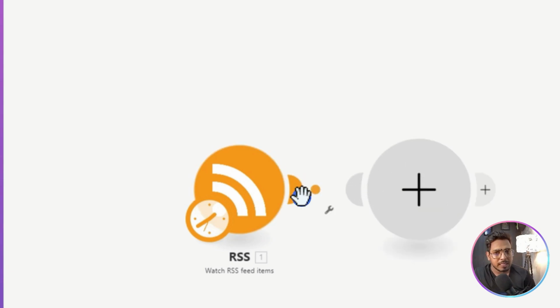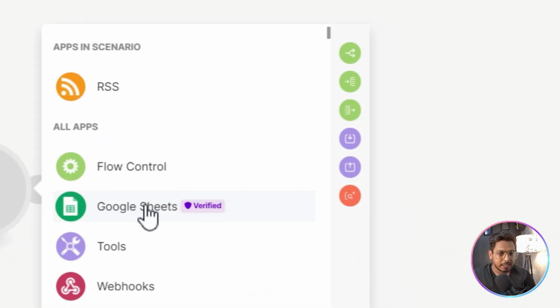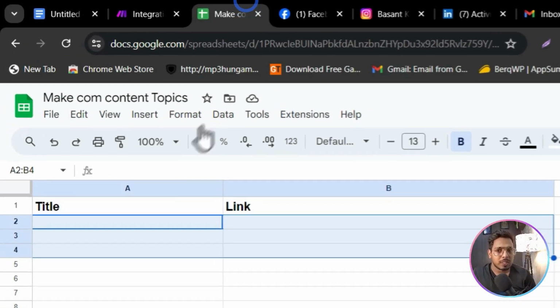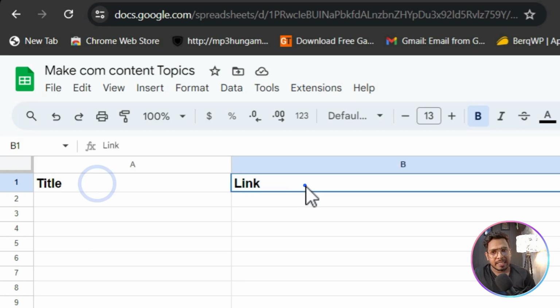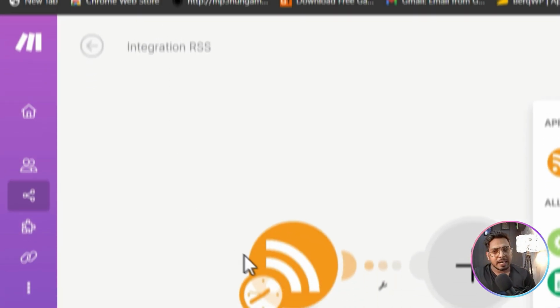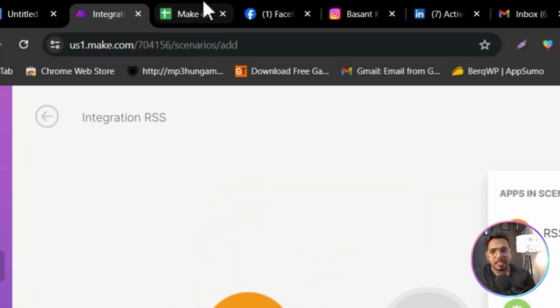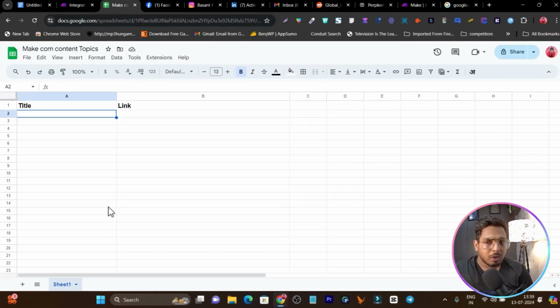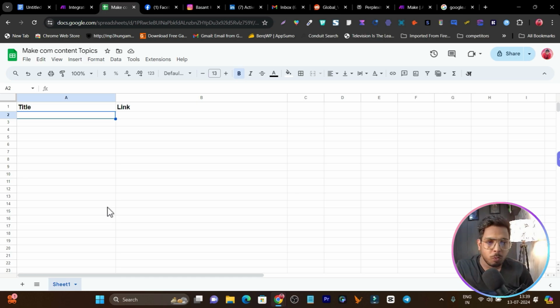Now let's click here on the plus icon and connect it with Google Sheets. So why am I connecting with Google Sheets? This is the Google Sheet. I am connecting here with the title and the link. Once I connect the RSS with the Google Sheets, this link and the title will automatically start adding in the list. By chance I also have a few more topics that I want to add manually. So by connecting with the sheet, not only do I get the ideas on the automation, but in future if I want to add some topics manually, I can also do that here. That's why I am adding the Google Sheet.